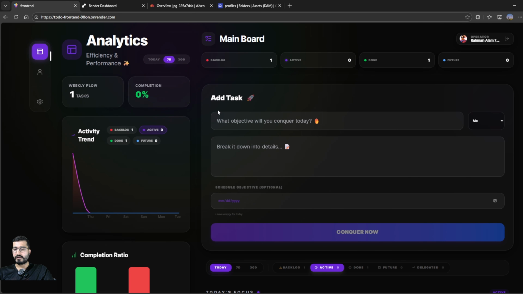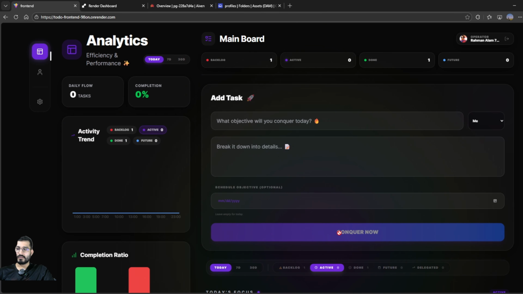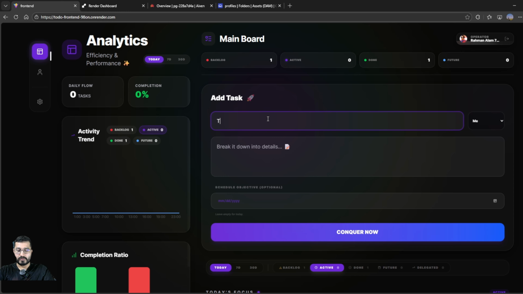The front end I have made in Tailwind CSS. I used TypeScript, and it's a full stack application, right? So what it does is it's an analytics, a to-do task product. It's working very well, I would say, because if I say today I have not created any task, so let me create a task today.